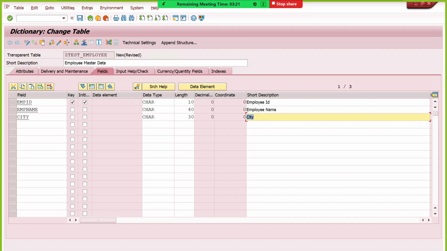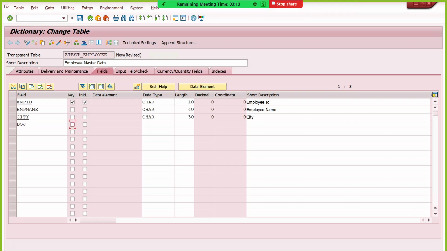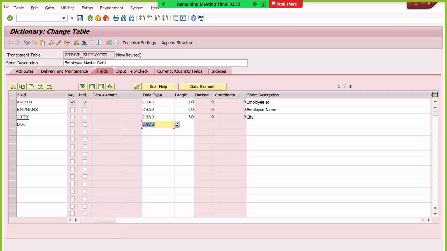Let's assume we have only 3 fields in the table, or we'll consider this as an example. Date of join is also there, right? DOJ. Press here to check what is the data type for date. Dates. Always consider date in this format, year, month and day, because SAP's internal date format is year, month and day, right? Double click. You don't need to assign any length. It will automatically assign the length. For date, internal length is 8, external length is 10. Provide the description.